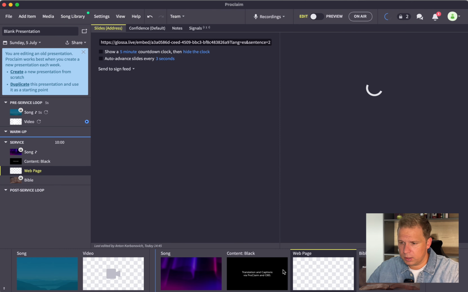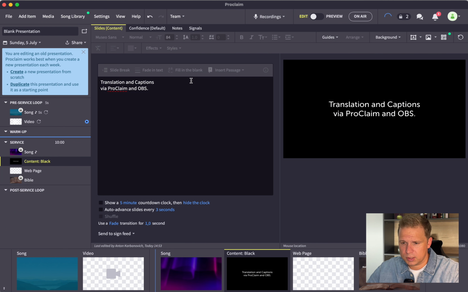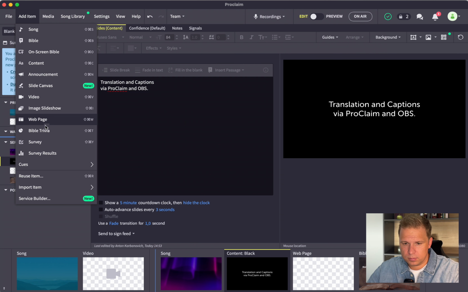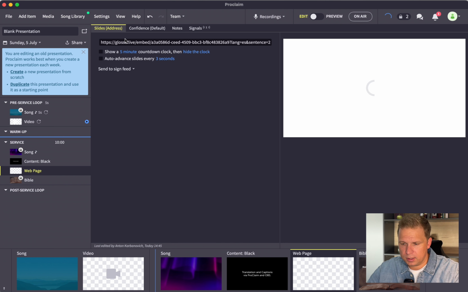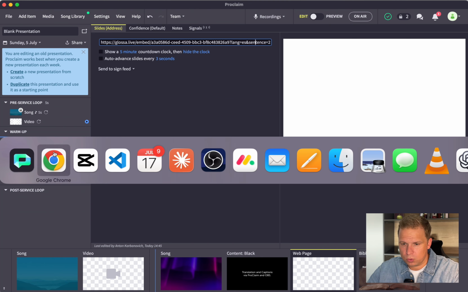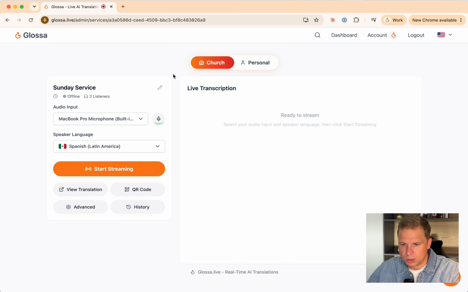Here we have our regular slides available that you want in your presentation. And you add another item that's called web page. I have it added here. And in that web page item, we paste our URL that we just copied from Glossa. Here we need to add a couple parameters to show which language should be translated into and how many sentences to show. So let me start streaming here.